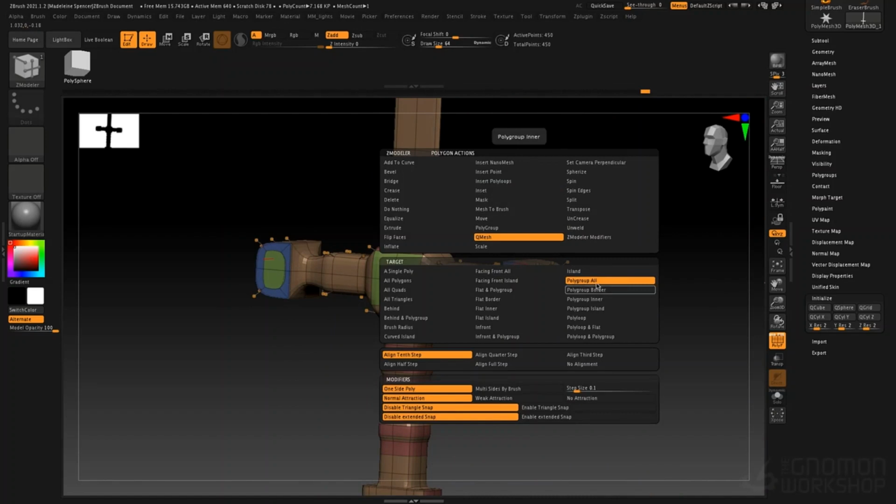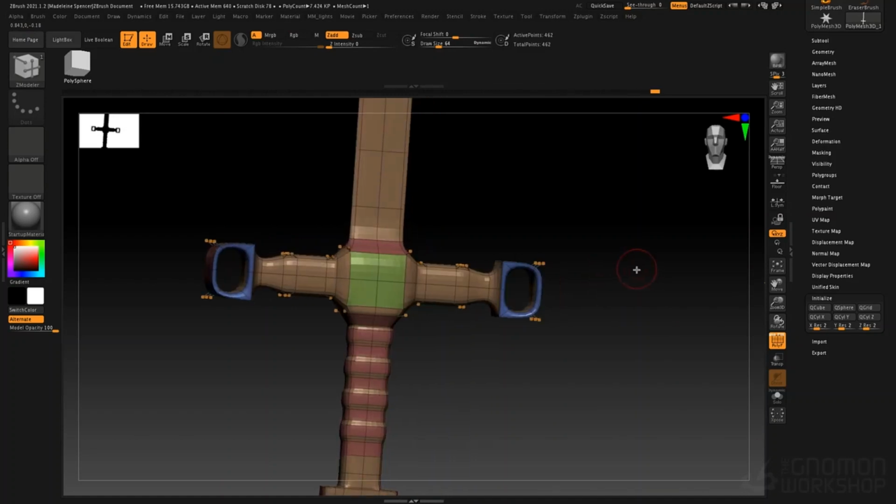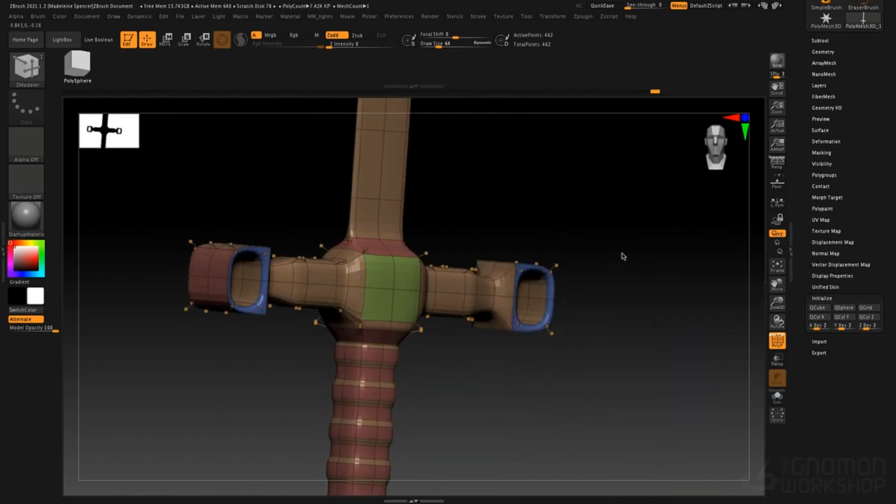these faces. I'll do polygroup all because that's the only green polygroup. Oops, I clicked the edge instead. That's the only green polygroup there. If I push it through, we can create a negative space going right through those parts of the sword.